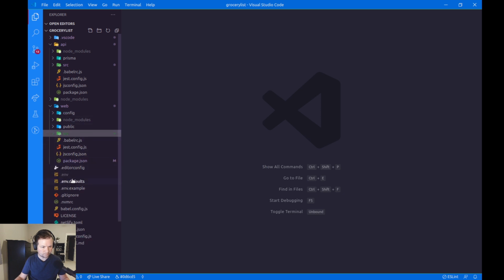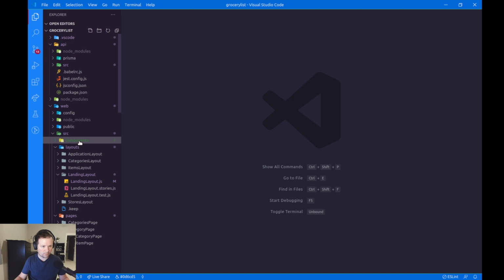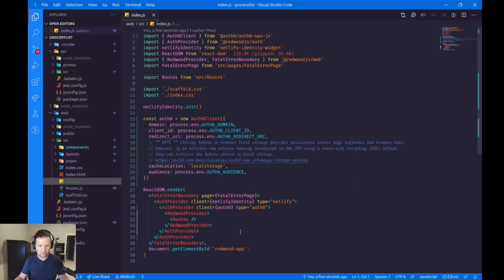And that goes into, where does it go into? Into index here. So it's pulling those environment variables into right here. And the issue was this audience, Auth0 audience, which is defined from the APIs. That is basically it.